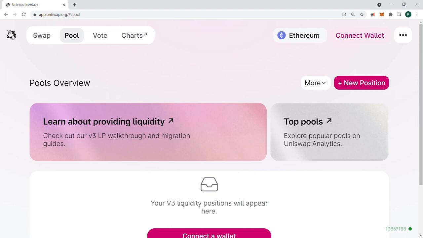First up, you click on the link and it will direct you to this page. From there, the first thing that you need to do is to connect a wallet. Now you can connect your FX wallet, or in this case, I'll be showing you how to connect with MetaMask.